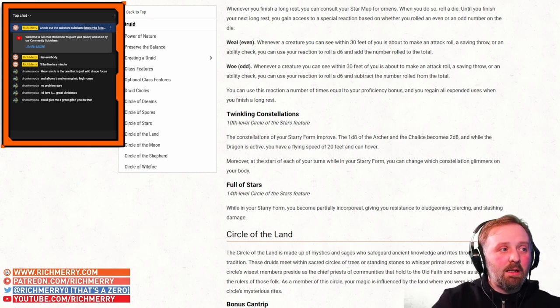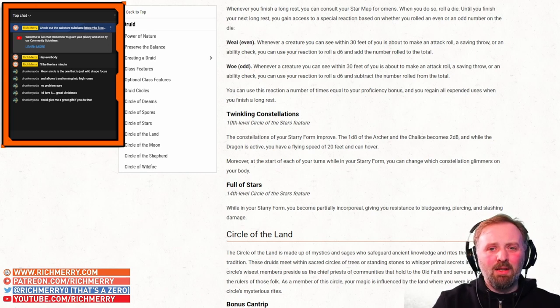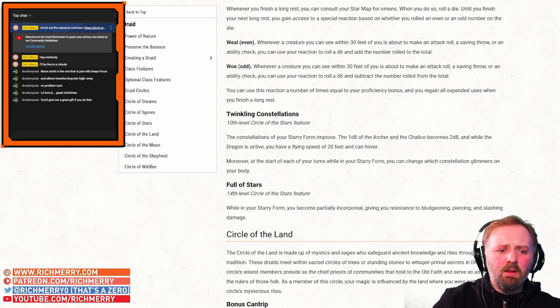Overall, I'd say the Circle of Stars has more healing than Dreams. It has more damage at low levels than Wildfire. And I think it's just got better utility than most of the other subclasses. So I'd definitely give it an S in the rankings of Druid subclasses.